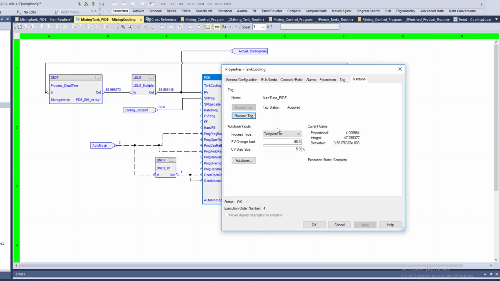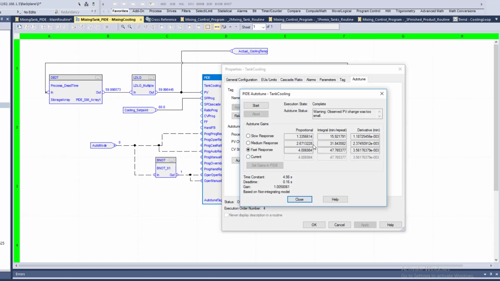All right, so now we're going to go to auto tune. We'll auto tune again. Now we're going to hit the auto tune and let it do its thing. Go ahead and let it calculate its process. Now keep in mind it is doing like a little bump test. It's doing like a little test itself.